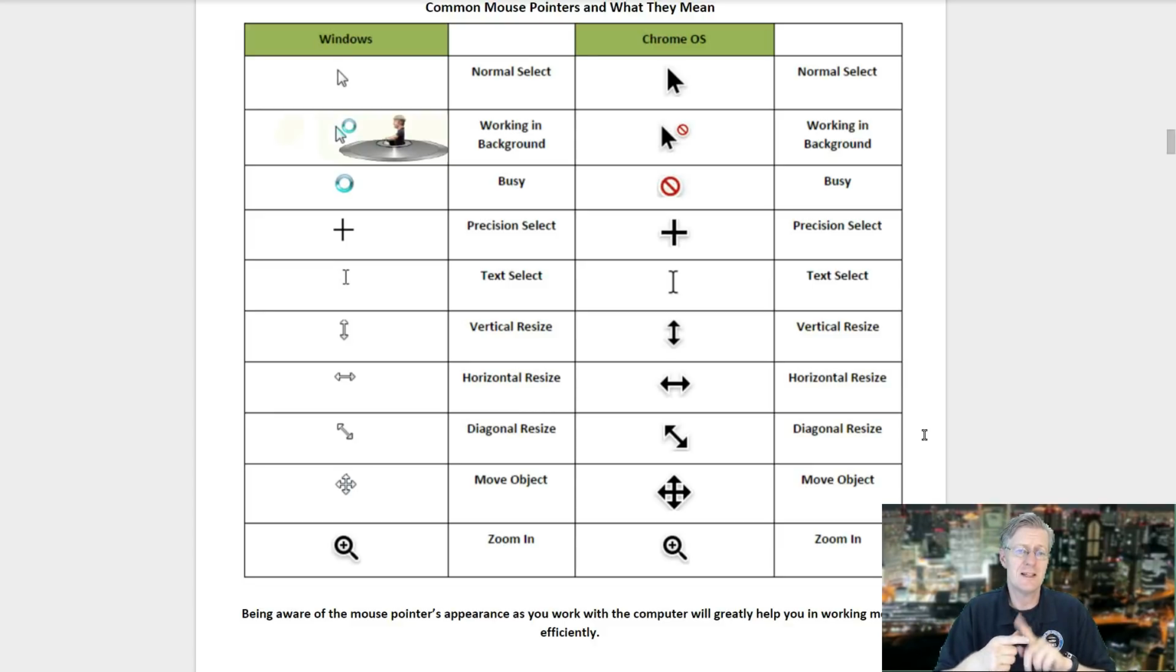Next is precision select. We use this when we're selecting areas on an image. Next is text select. Then we have vertical resize, which allows you to resize an image or word art in the vertical plane. Next is the horizontal resize, which allows you to resize an image or word art in the horizontal plane. Then you have diagonal resize, which will resize the entire image or word art. Next is move object, which is 4 little arrows that allow you to move the object to a new location. And then we have zoom in and zoom out.